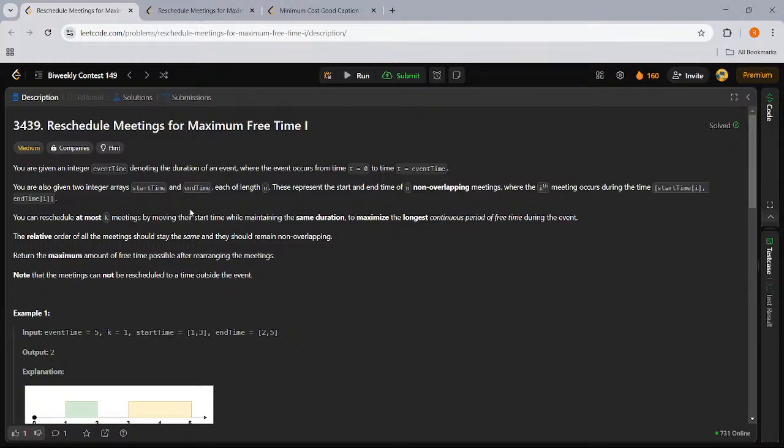Reschedule Meetings for Maximum Free Time 1. So this is our next question. We'll see what this question is. You are given an integer event time denoting the duration of an event, where the event occurs from time t equals 0 to time t equals event time.